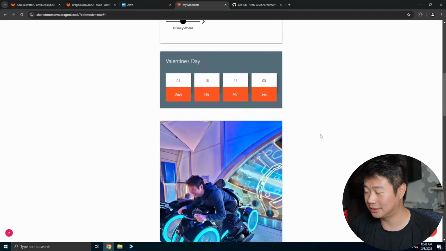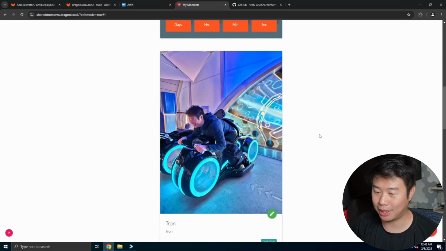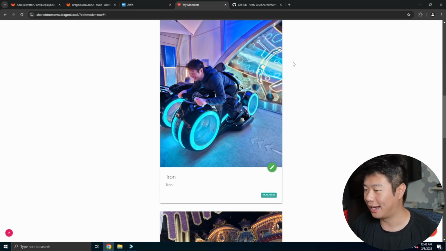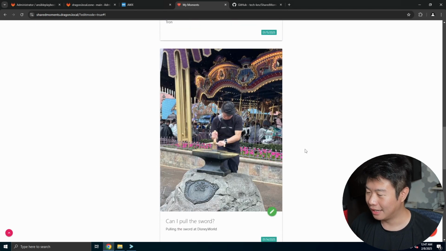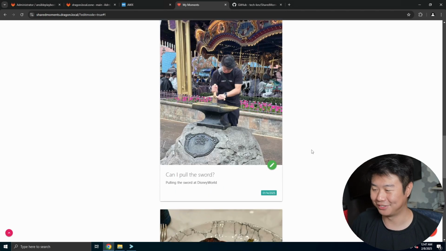Then you can scroll down and you can see all your moments. So what I got is I did the Tron ride, very fun at Disney World. It's a very unique ride because it's the only one that you're front facing, so this is actually what you would be set up in, so that was really cool. I also tried to pull out the sword, but apparently I'm not worthy enough to pull it out, because I couldn't pull it out, but it was still fun.